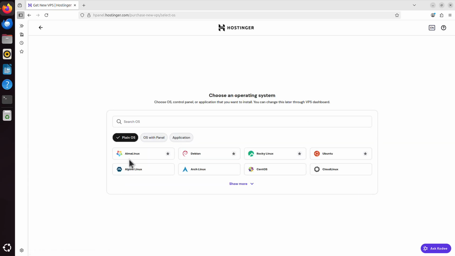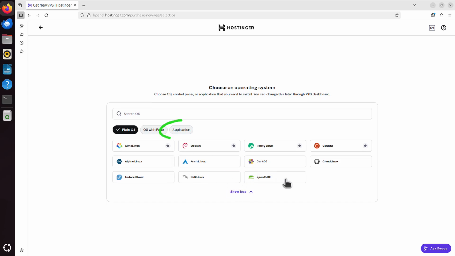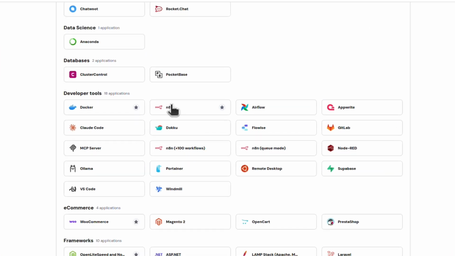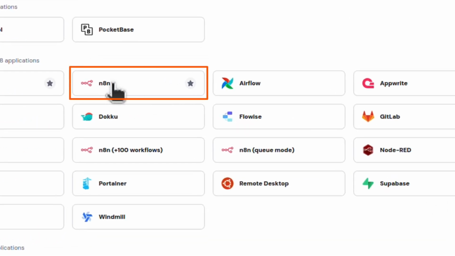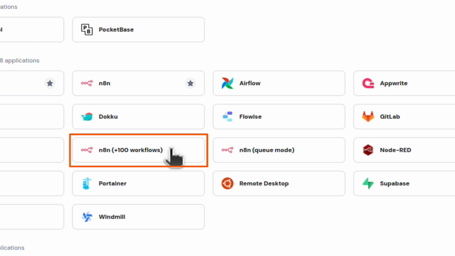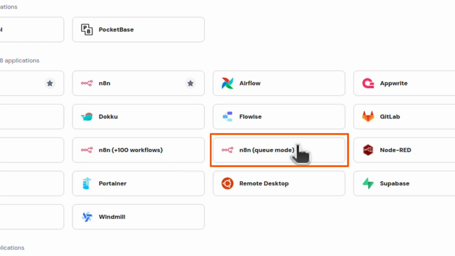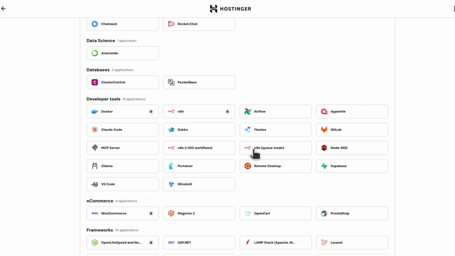And here, you can choose either plain OS, you can choose CentOS, Debian, etc. But what we are interested in is the application. And you can choose here, for example, Vanilla n8n. That's what I'm interested in. But maybe you want to go for the one that has already applied 100 workflows, or maybe so-called n8n in queue mode. But as I said, I'm fine with just n8n. That's what I need.